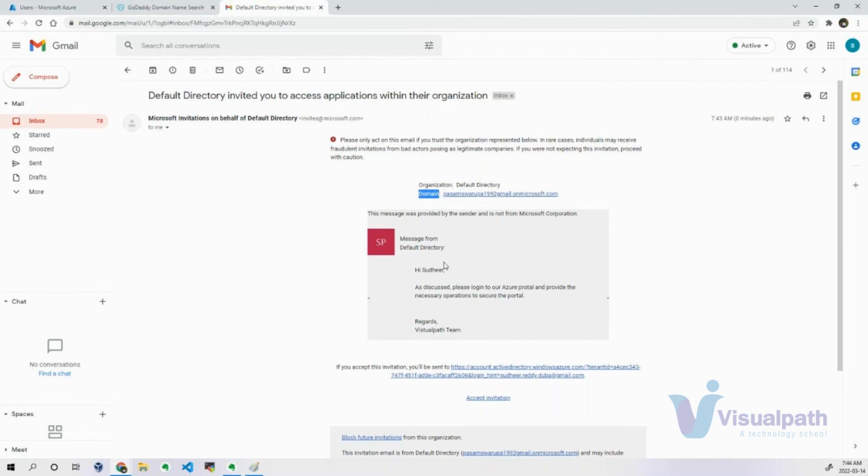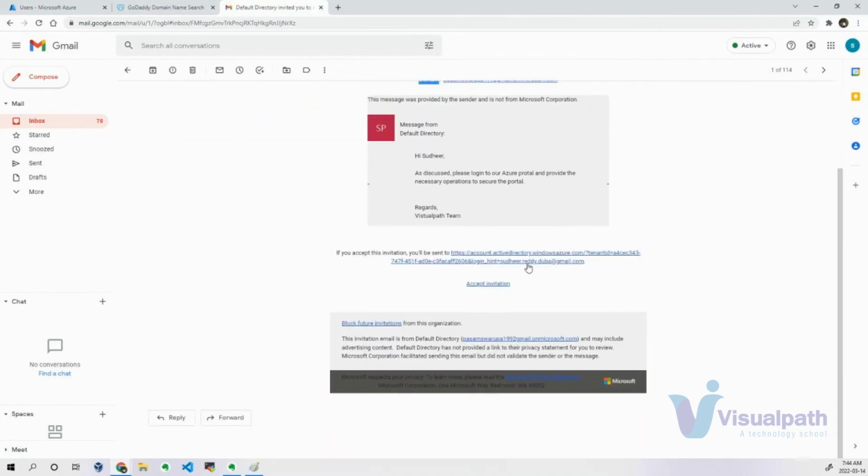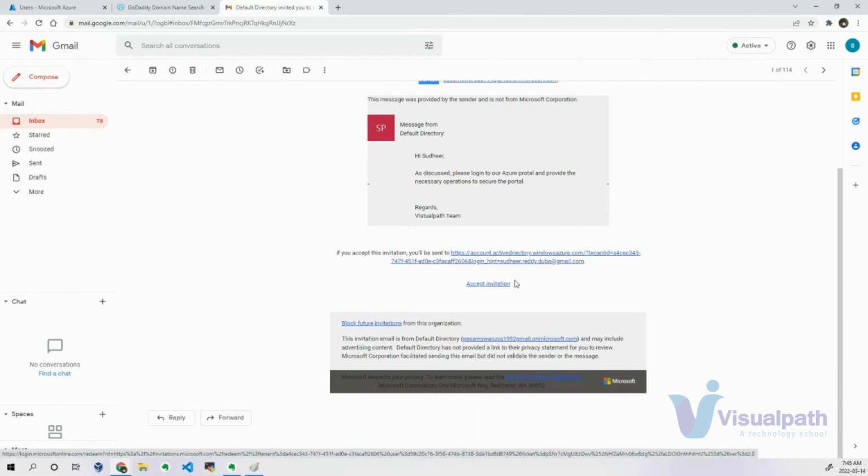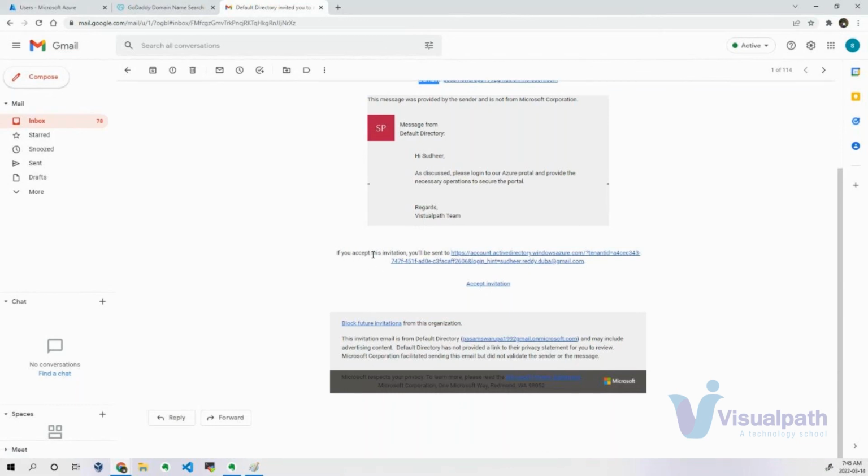So what is the message? Hi Sudhir, as discussed, please log into our Azure portal and provide the necessary operations to secure the portal. This is what I've typed, right? You can see the regards Visualpath team as well. If you want to accept or reject, you can just click on this particular link. And if not, you can click on this one as well. If you accept this invitation, you will be sent to this particular page. Accept invitation, that is what I'm doing right now.